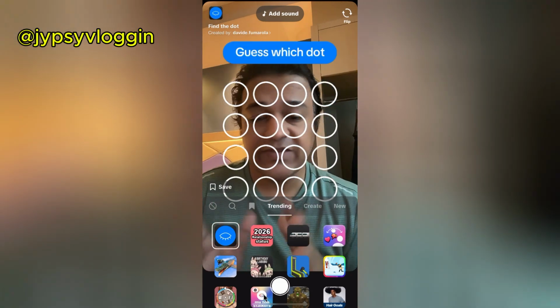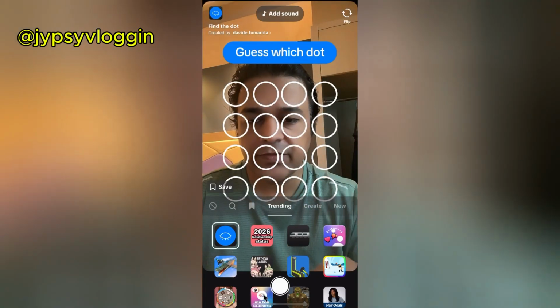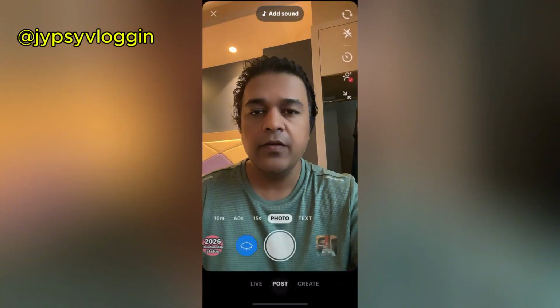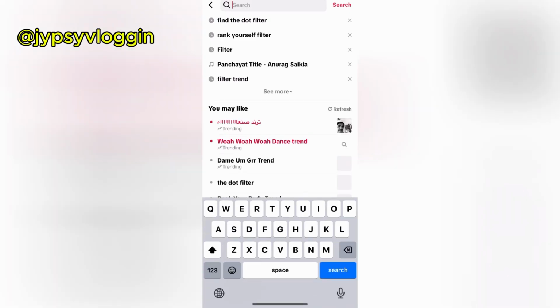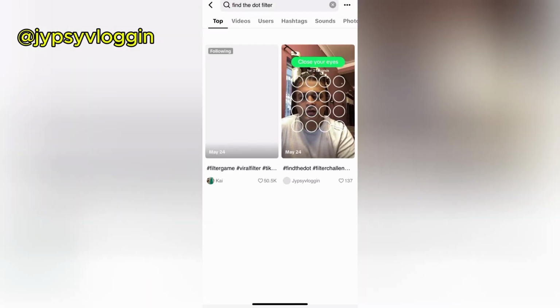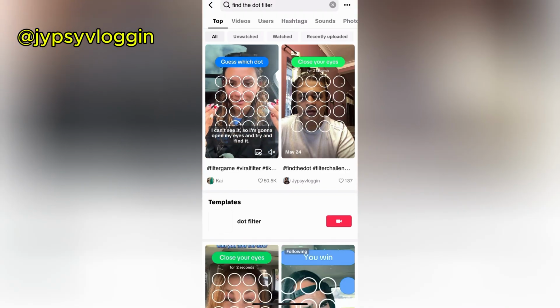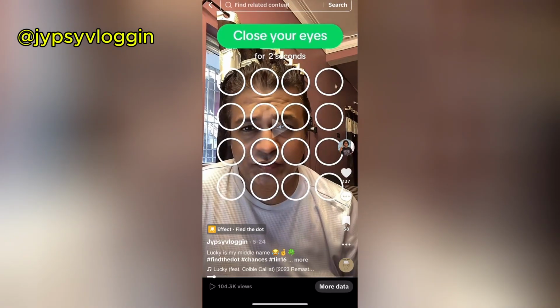This is a new filter, so you can go to search and find it, but sometimes it's difficult to find a new filter. So what you can do is go to your For You page and search for the Find the Dot filter. As you can see, my video is also here. You can tap on my video, the second one. On the bottom left corner of the video, the effect name is there in yellow. You can tap there.